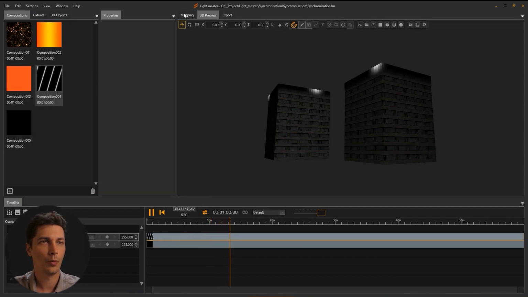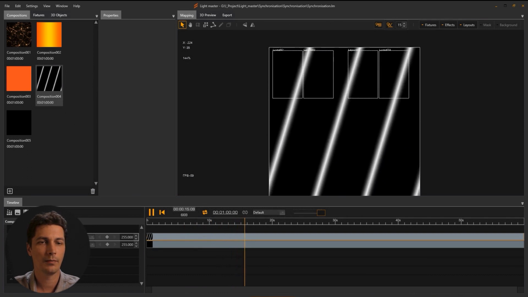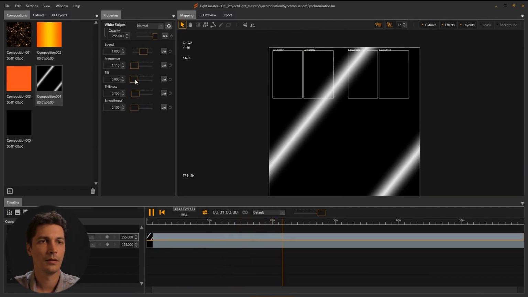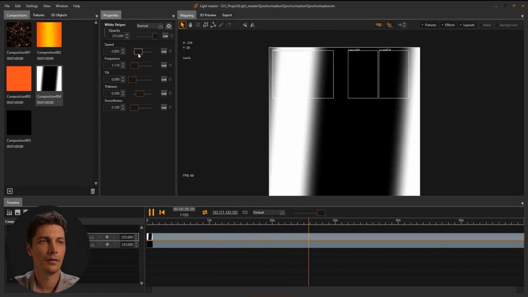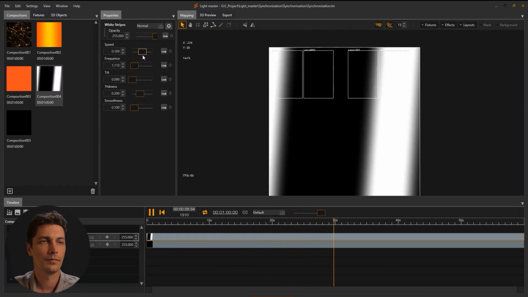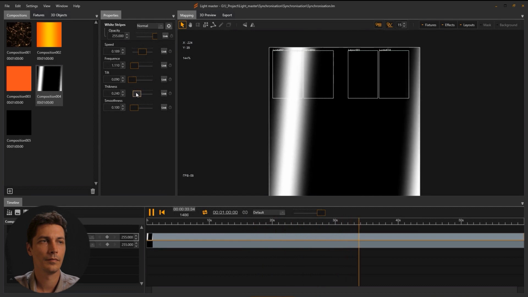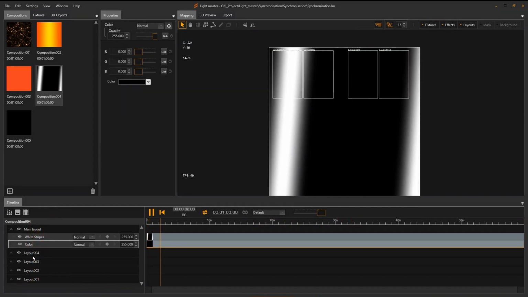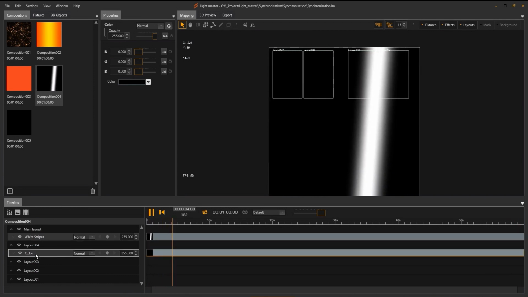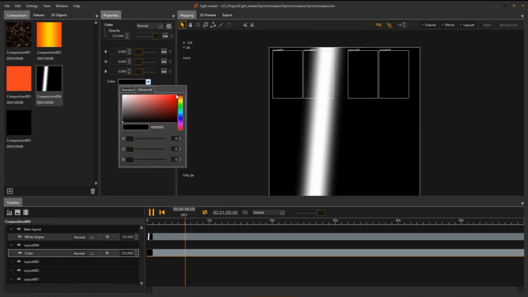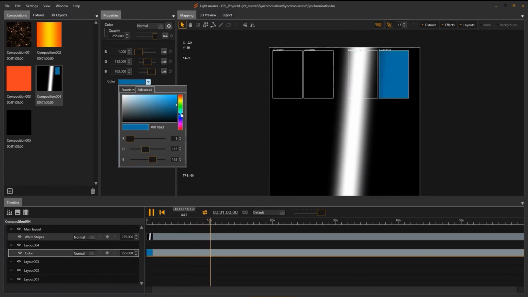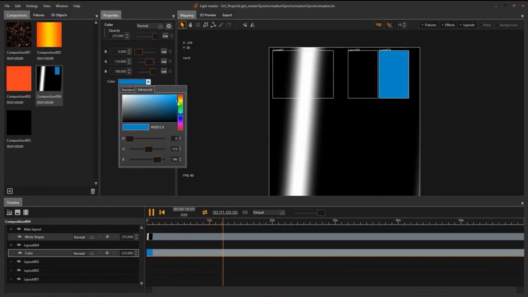The stripes are already passing through all the buildings. I'll tweak this effect a bit. And I will transfer the color individually to the front side of each building, ensuring a unique and distinct appearance for every structure. I'll change it from black to the color of the sky, blue.